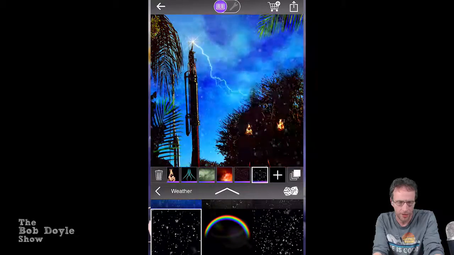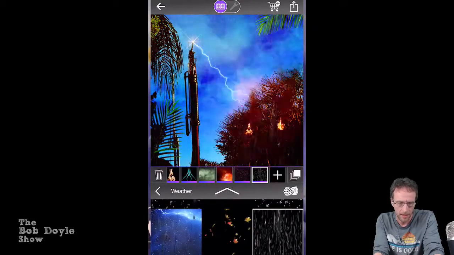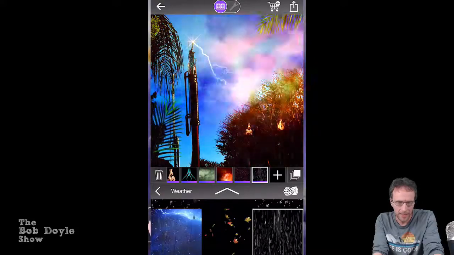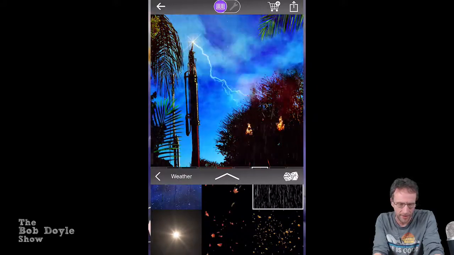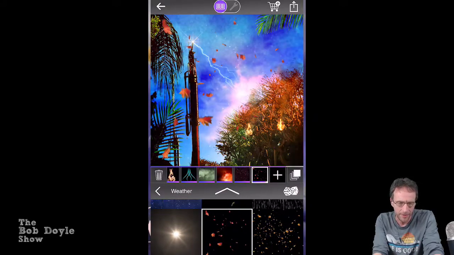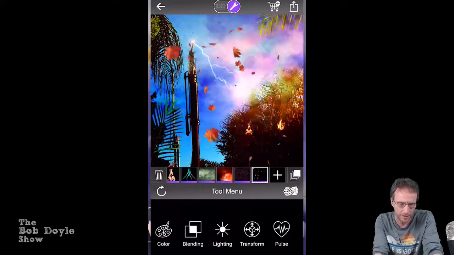I think this is snow, actually. And I think that's rain. That's just straight up rain without hitting on anything. Although I think I played with this and I liked having these leaves float around. However, I want to mute the colors a little bit.